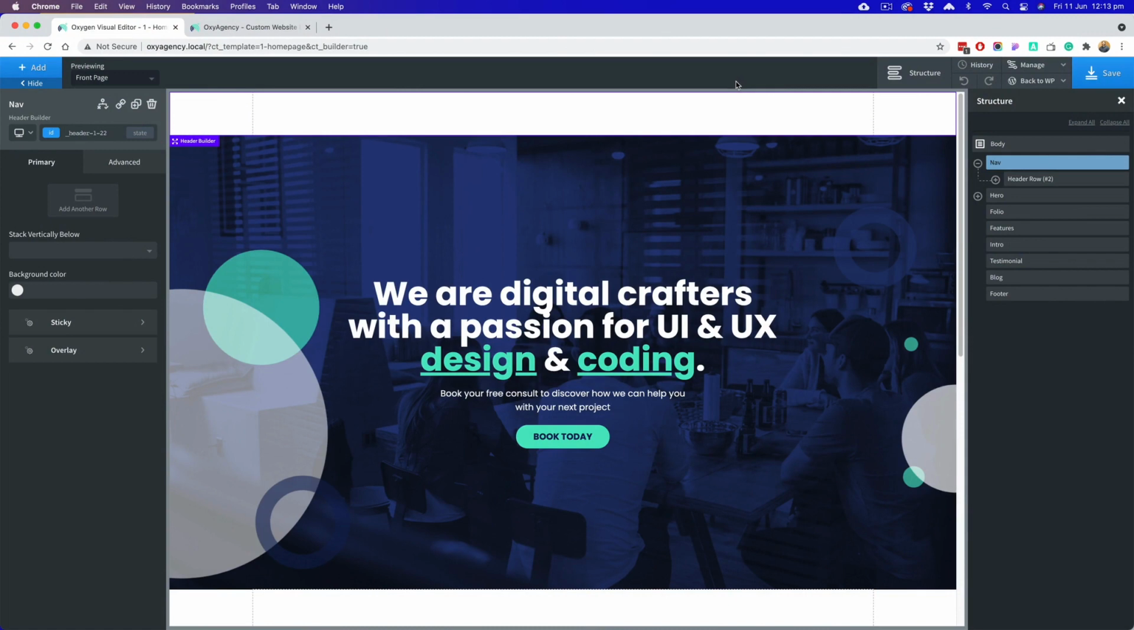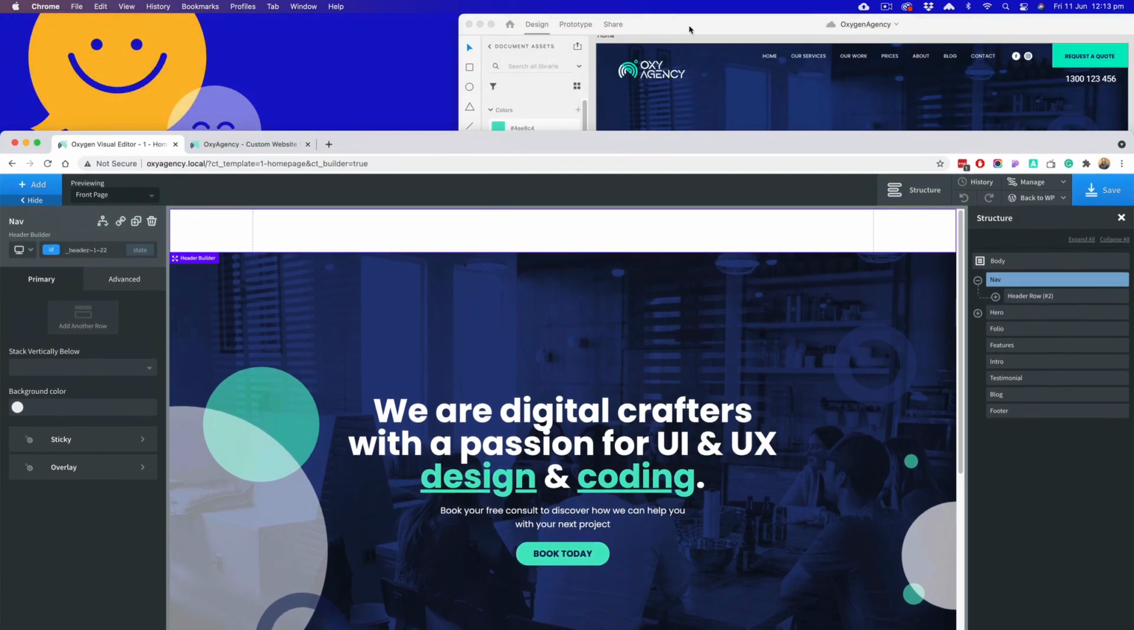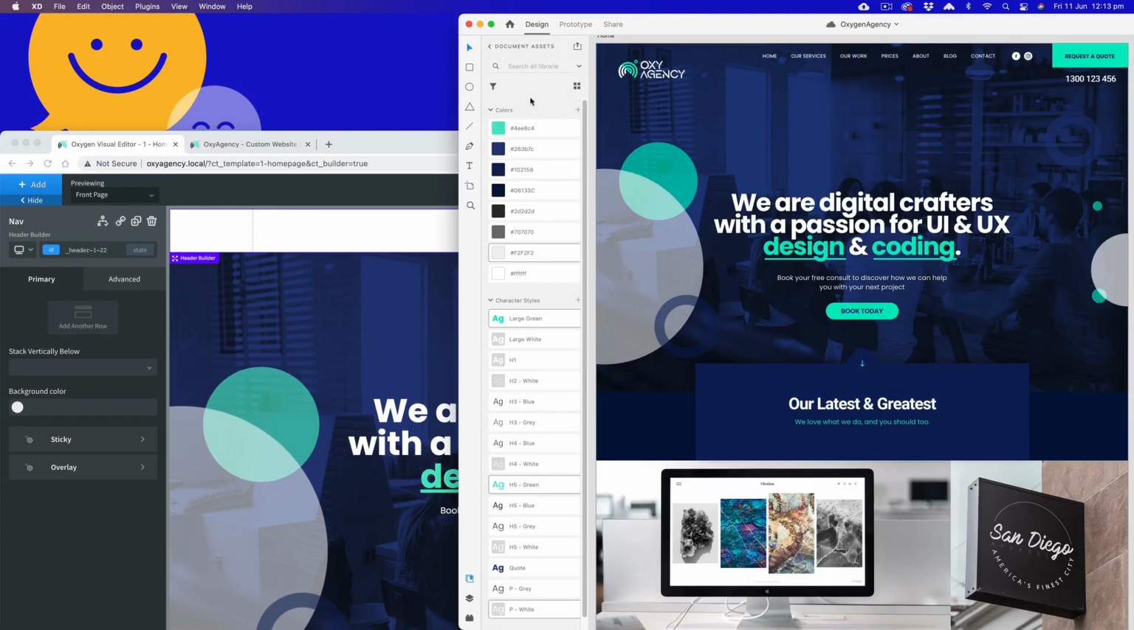So here we are in Oxygen, and we're going to take a good look at this header builder. Now, you don't always have to use the header builder. You could use something to create your navigation area, like a section with columns left and right. But there are some really cool features that will save you time and give you a bit more flexibility with using the header builder. So I'm going to use that in this situation, and I use it fairly often. So let's get started. I'm going to do a few things, and of course, like before, we're going to reference this XD file just to match up some of the things that we are doing here.